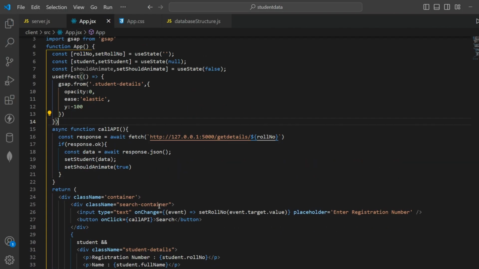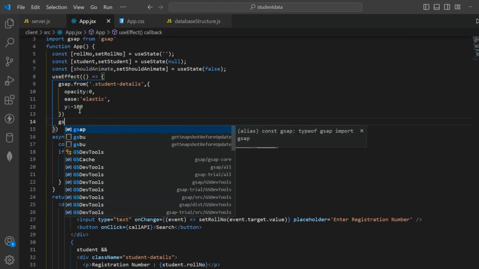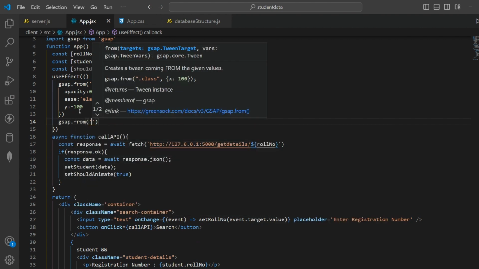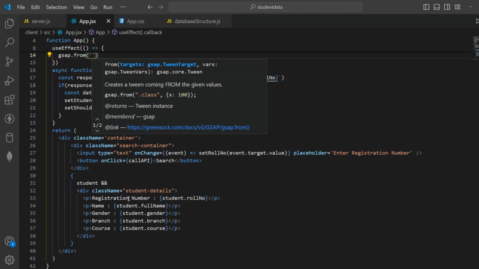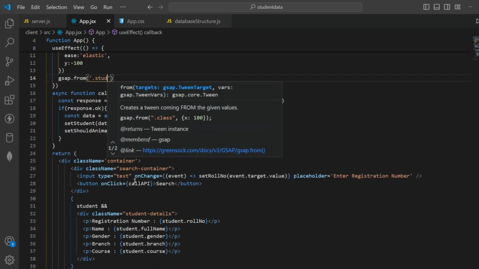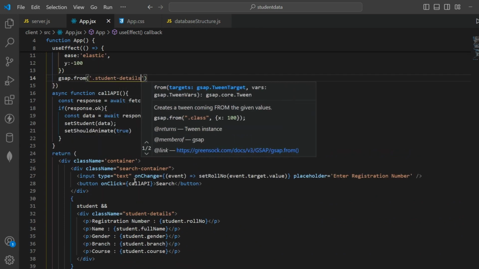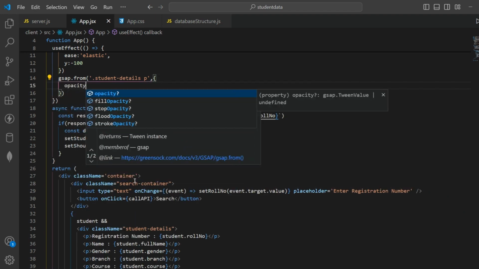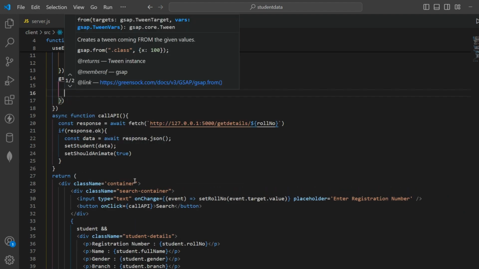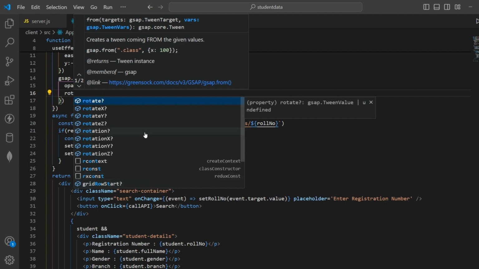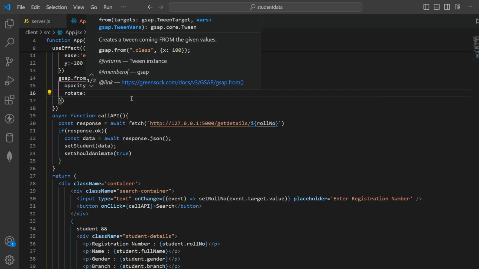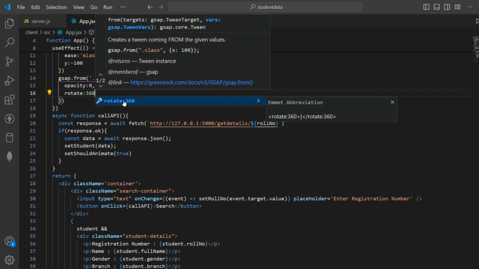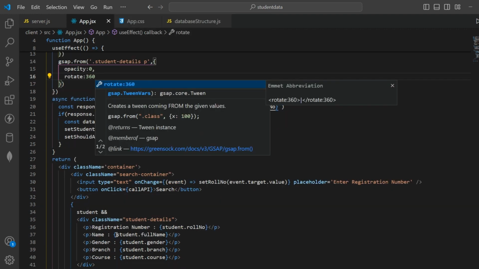Now let's add some animation to our paragraph tags as well. Here I'm going to use gsap.from again, and then select the paragraph tags which are inside the student-details. So I have to add student-details and then p. The second parameter will be an object. Initially they will not be visible, and then I'm going to add the rotate property. I'm going to set rotate to 360 degrees so that these paragraph tags will rotate through 360 degrees.